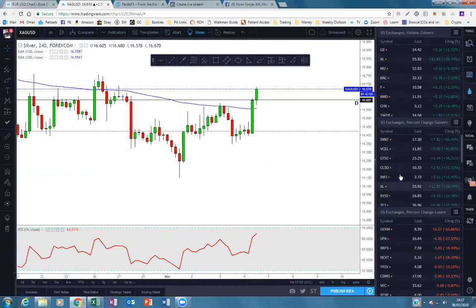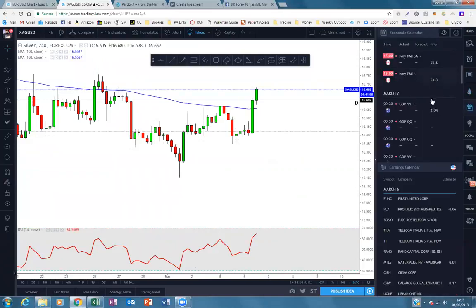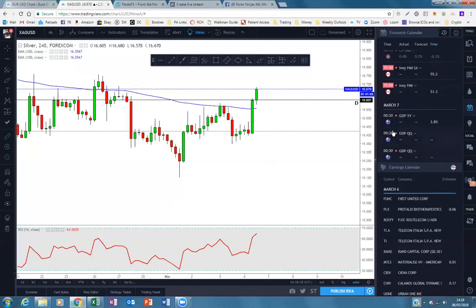Hot list, just ignore this. Don't need that. Calendar, this is the economic calendar. Again, I don't use this. I use FX Street, but you can use this if you wish.